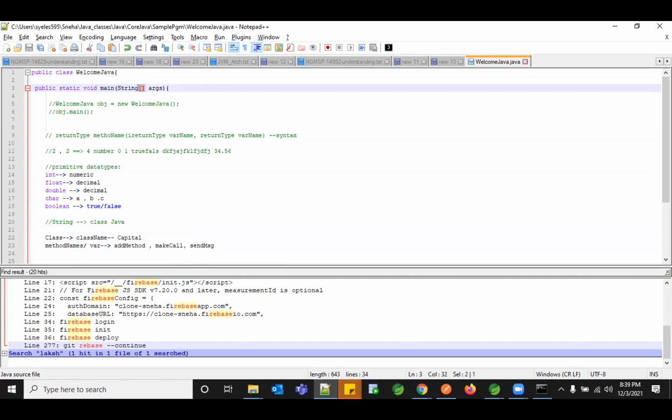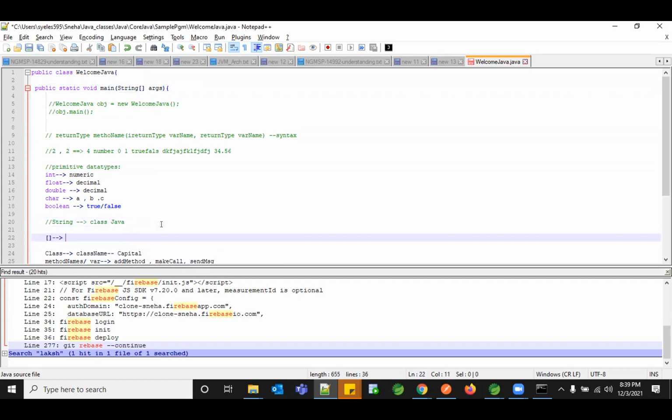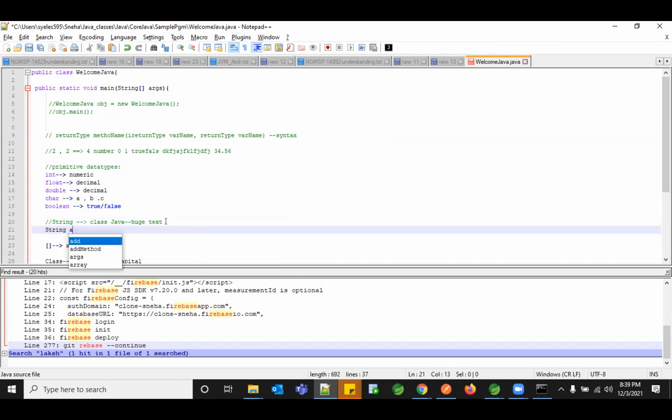Now we'll come to this particular array. The square bracket is nothing but an array of values, a group of values. So what is an array? An array is a collection, right? If you're giving something single, like string, it will accept a huge text. If you want to give multiple huge texts, like 100, 200, then you want to define this particular symbol. If you're giving only one, then you can just define it as string args. This should be fine. This will accept only one text.